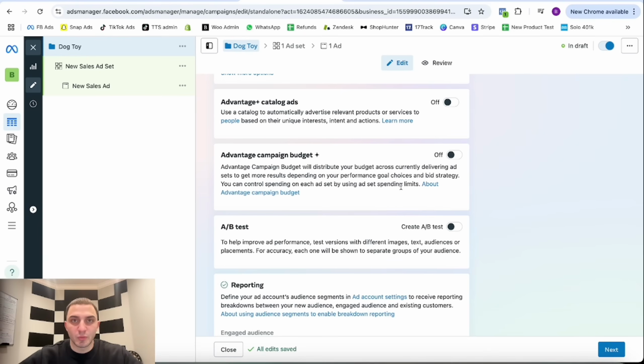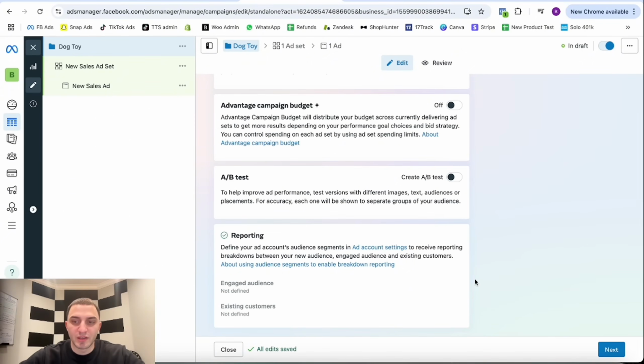But because we're testing, we don't know which one works. So we want to make sure Facebook evenly spends out the budget within each ad to find out which one is actually working the best. So it's just a little bit more advanced, but we'll get into how we scale in the next video. All right, so then we have the reporting section, nothing to do there.